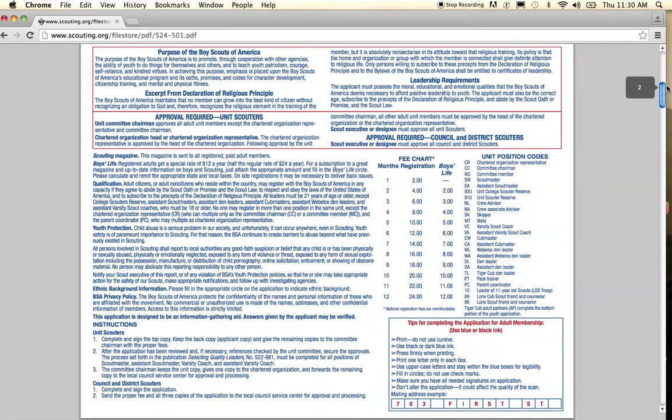Again, a lot of content for your eyes to see, so don't get overwhelmed. It goes into some of the details. These are things you can refer back to if you have any questions. Purpose of Boy Scouts of America, excerpts from Declaration of Religious Principles, approval required. So this gives you a headline of the different approvals, and then it goes into much more detail.